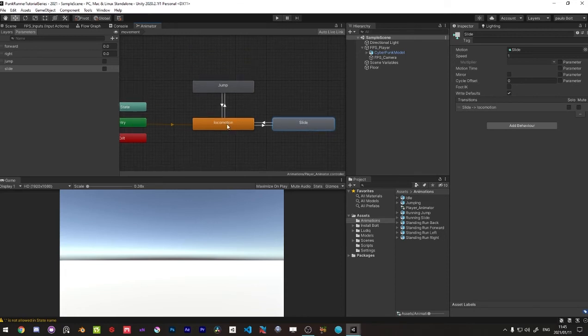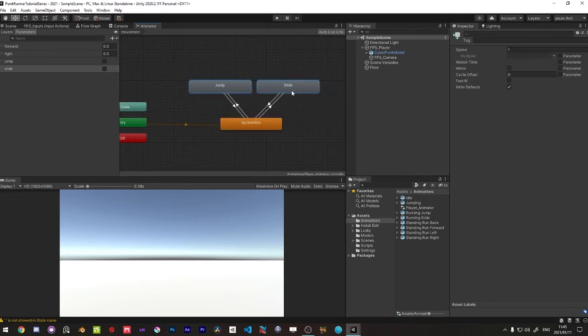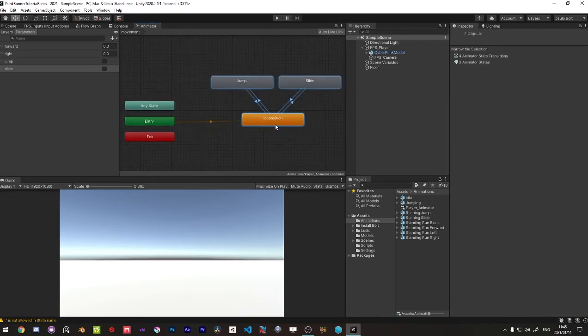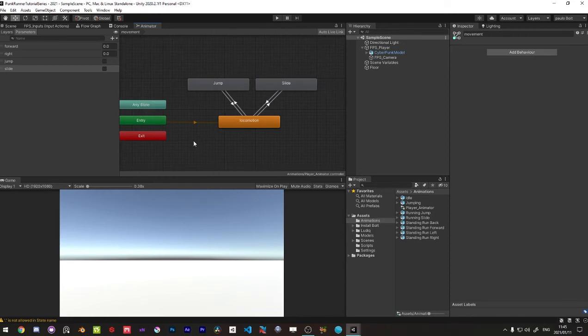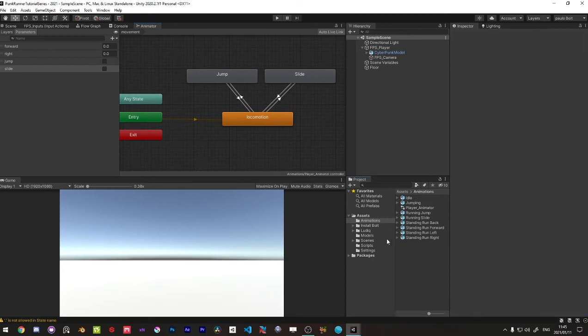Sorry, let's just do this so it doesn't get too messy. There we go. So this is what the blend tree and the animator look like for now. And this will be enough for the time being because we have one accommodated for the jump and the slide. And when we're all running, we're just going to go back into the locomotion state. So that is all that we want to do. So that's it. That is the animator. That is the animations. I hope this video wasn't too long.